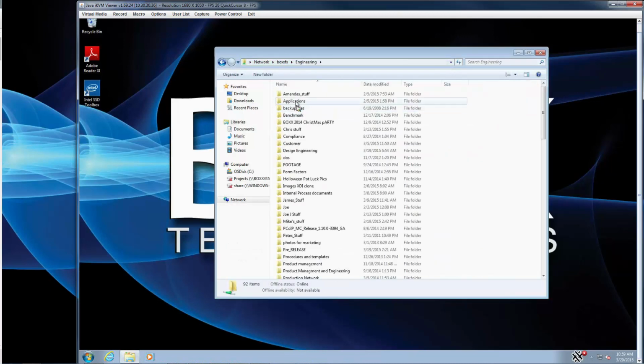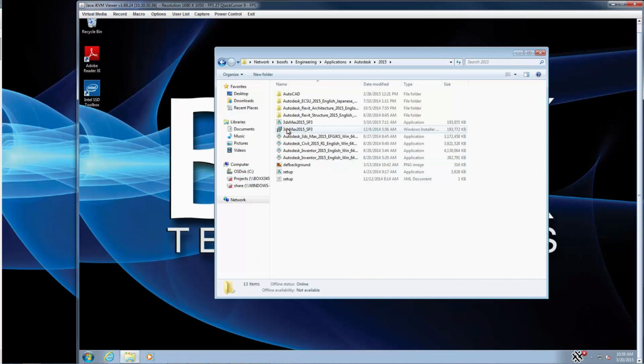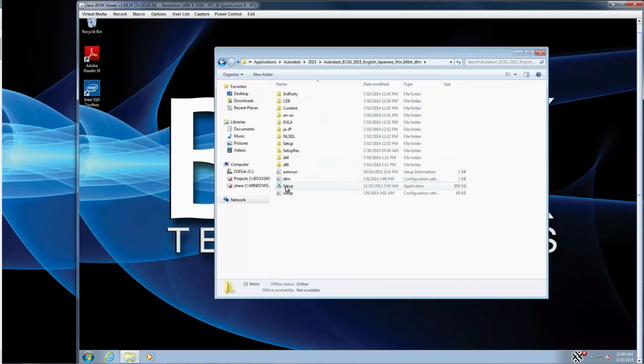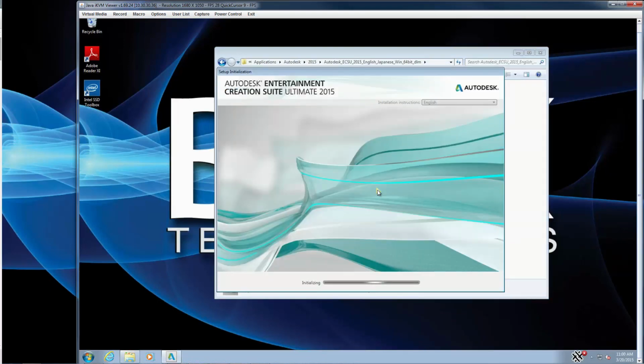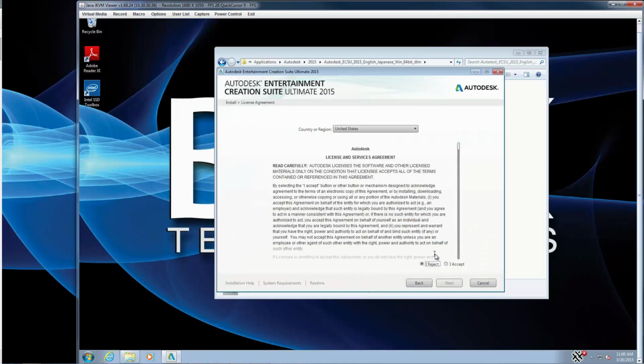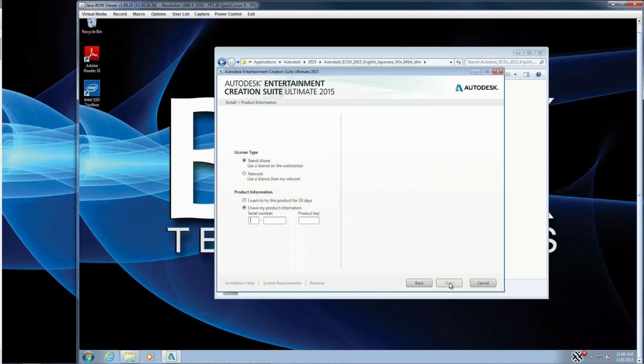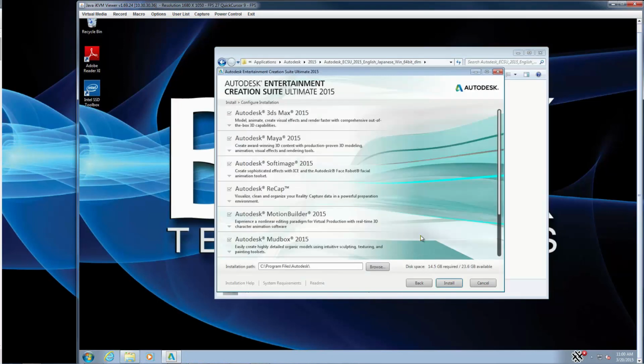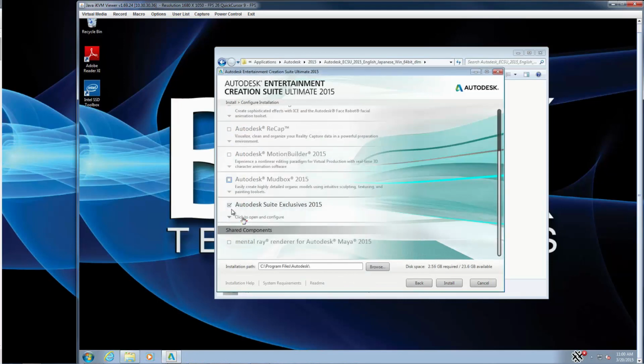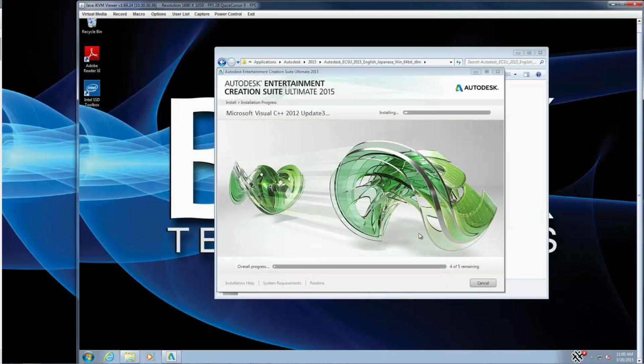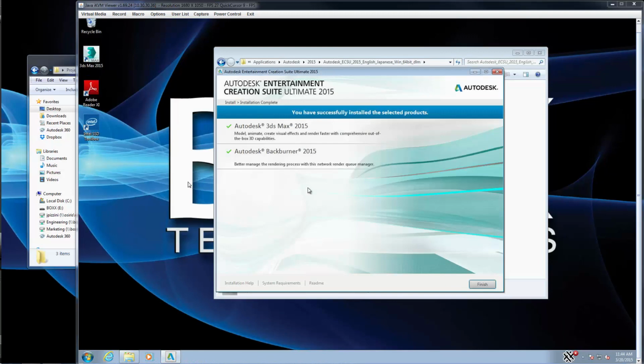Locate the 3D Studio Max installation files and begin the installation process. You can install the software as a 30-day trial, since render nodes do not require a full license. This is true with 3D Studio Max and Mental Ray rendering. Other production applications and rendering plugins may require separate licensing.